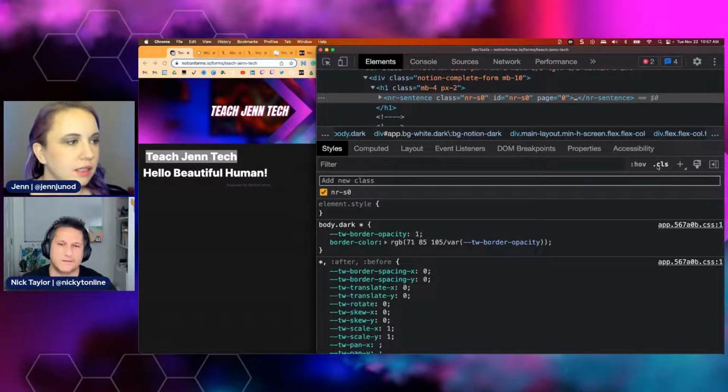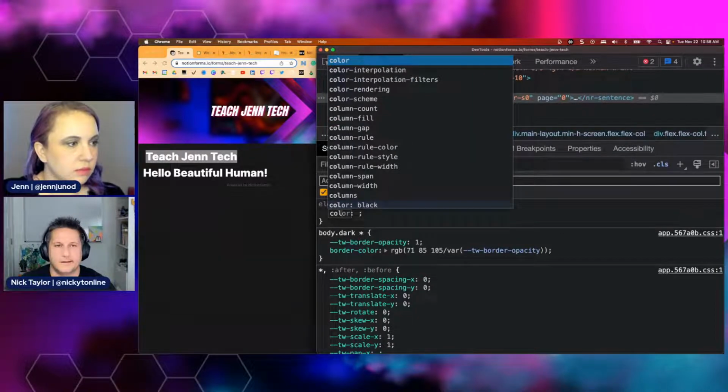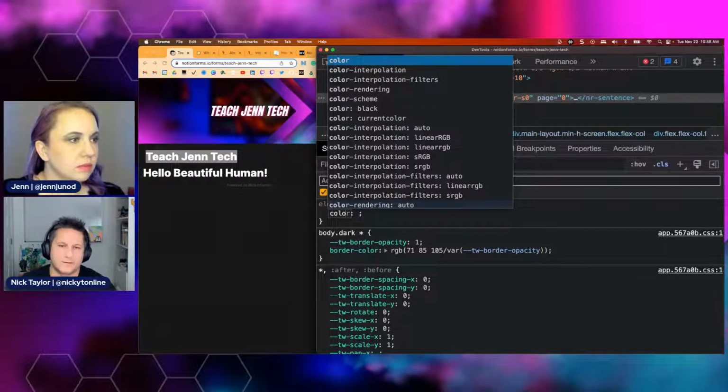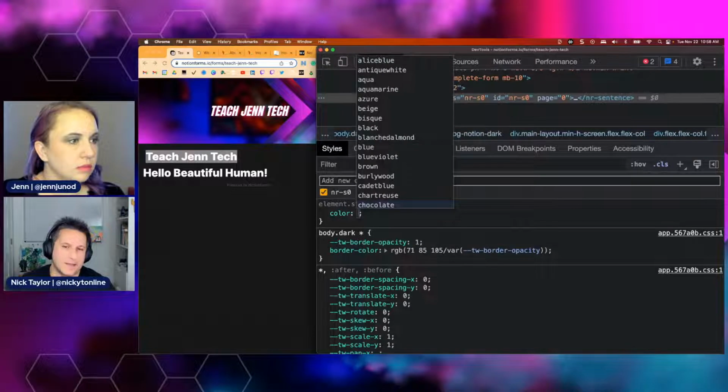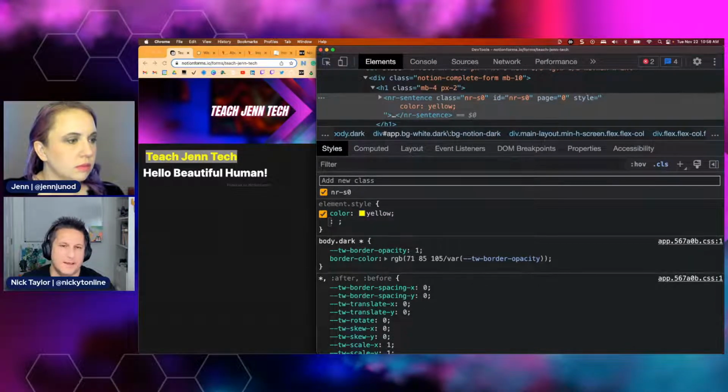Just below where it says element.style, click in there and let's just do color. Since it's black, we'll make it accessible. So let's just put it back to yellow again or something. Press enter. Okay, it's set. Now go ahead and refresh the page.